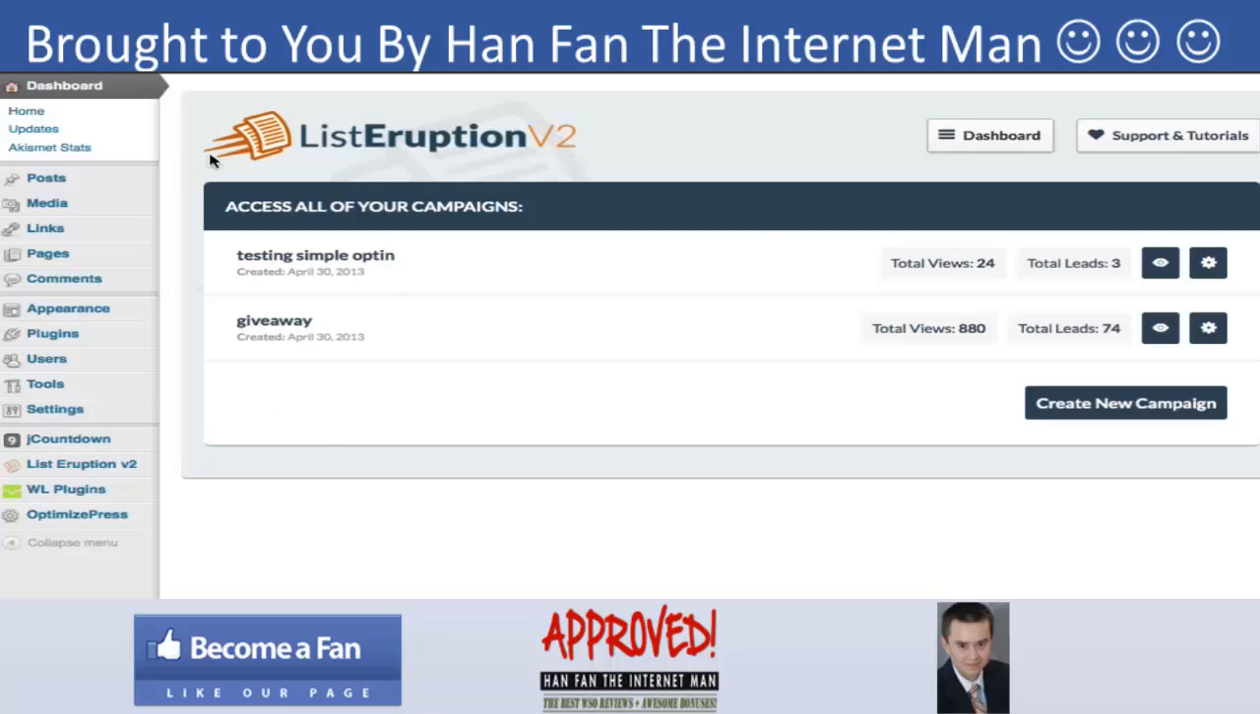So what you're looking at right now is the main dashboard. This is where it's going to show you a list of all of your list building campaigns. You can also see quick stats in terms of the number of people that have seen your landing page, and then also the number of leads or subscribers.